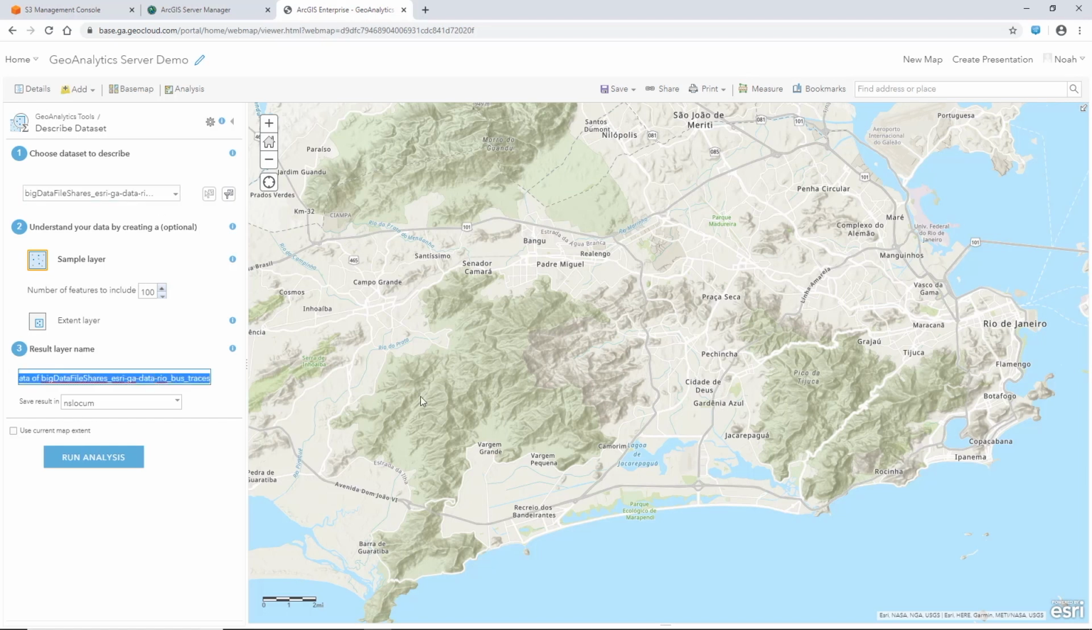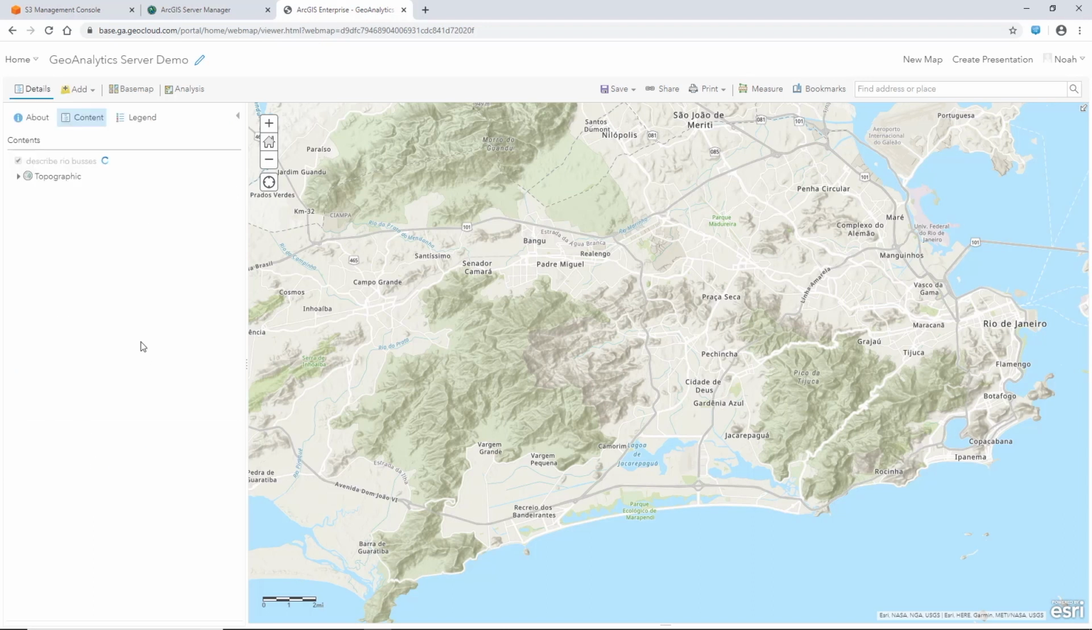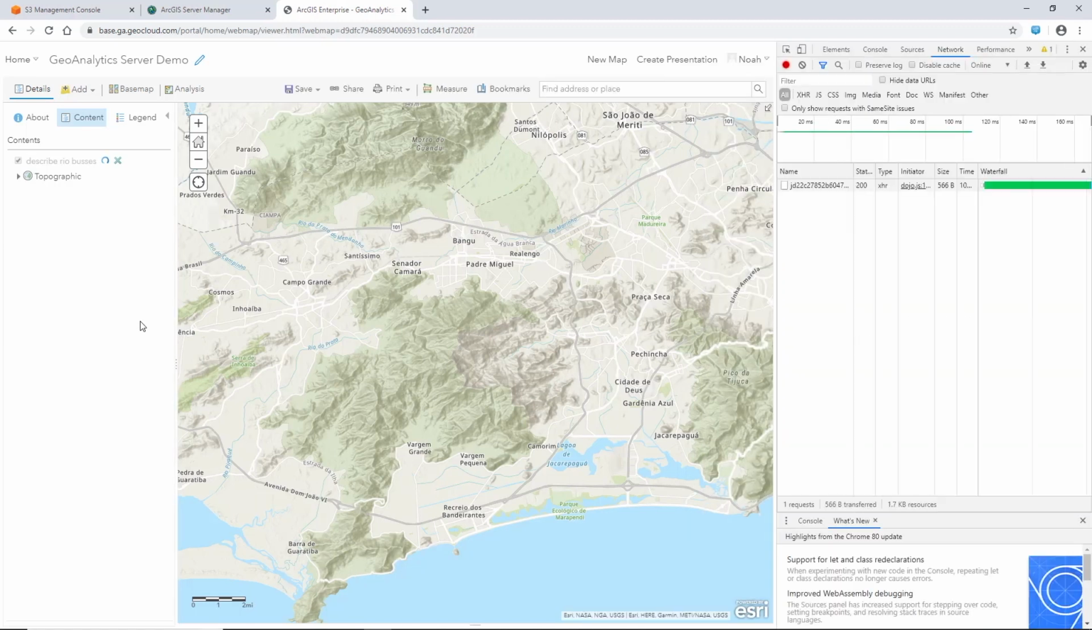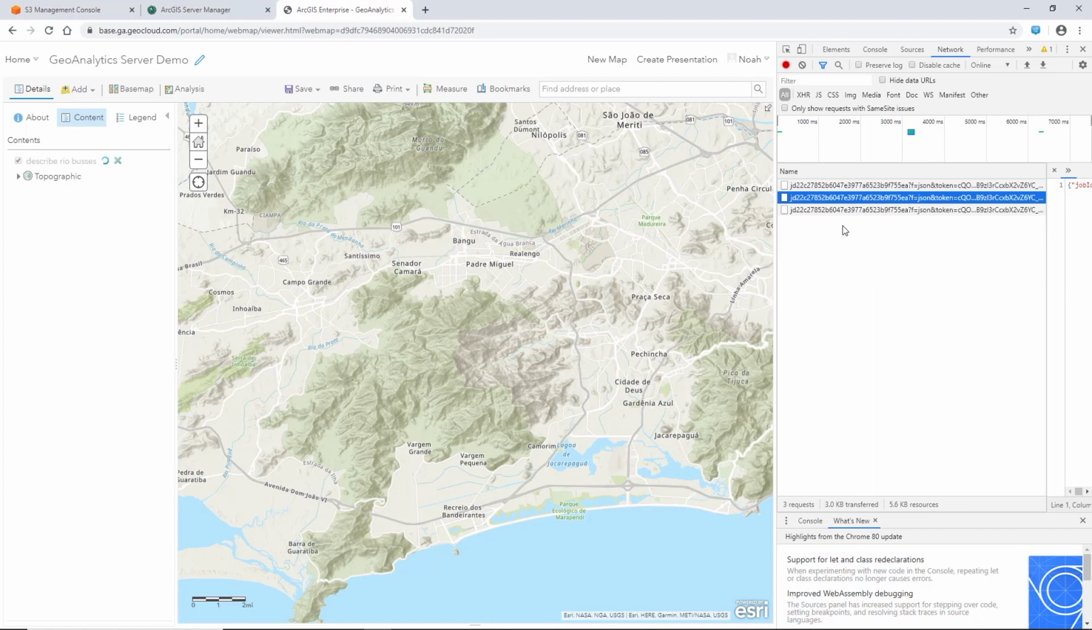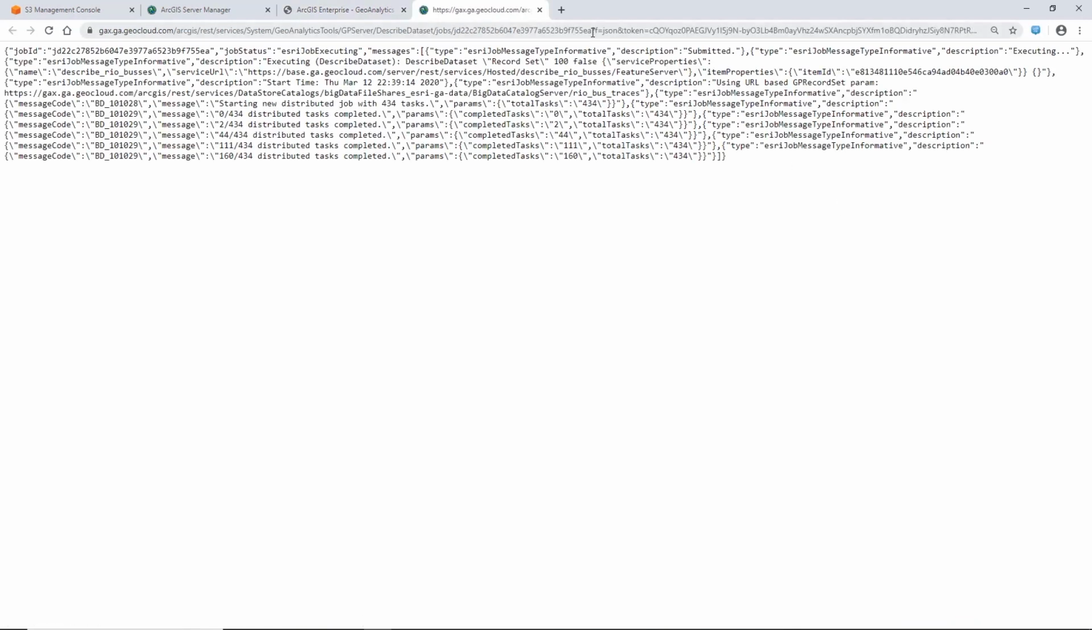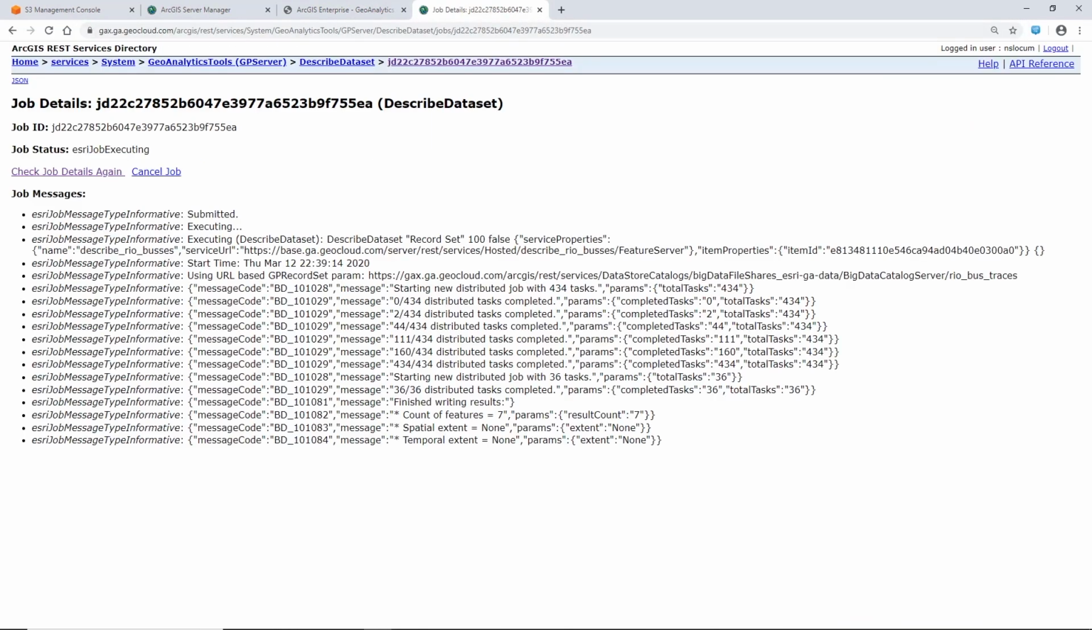So I'll give this a new name. And click Run Analysis. And so right now this is sending out a request to my GeoAnalytics Server cluster, and all the analysis is being performed there. So in this case, I have 3 GeoAnalytics machines running, and all the cores, or at least most of the cores on those 3 machines, are being used to read through this data set. In the spirit of a developers conference, I'll show you what's happening behind the scenes. You can see Portal is actually making a request to my GeoAnalytics server. And if I click on it, I can see the REST endpoint of the job that's running.